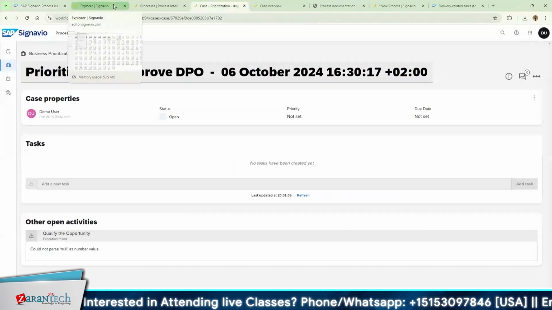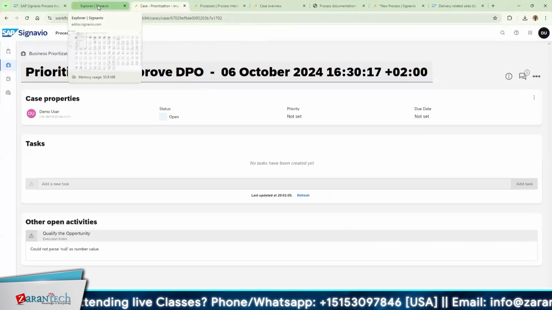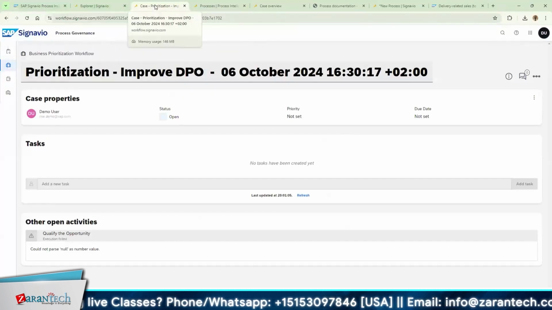So this is just one of the use cases I have covered in today's session, where we started with the insight, went to designing, and went to the workflow execution with the help of process governance.